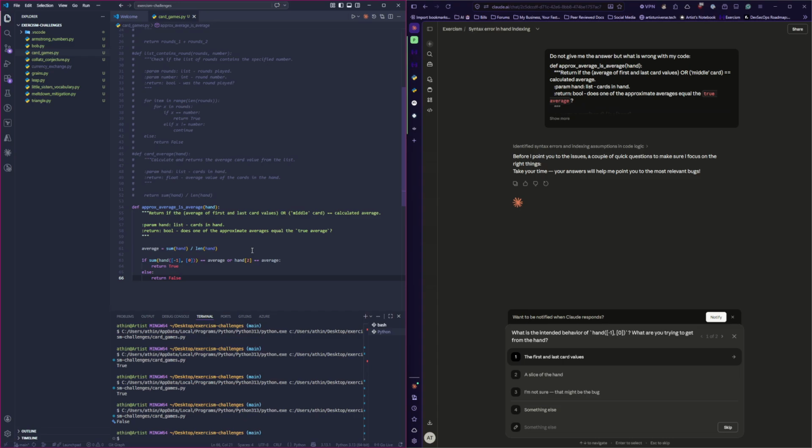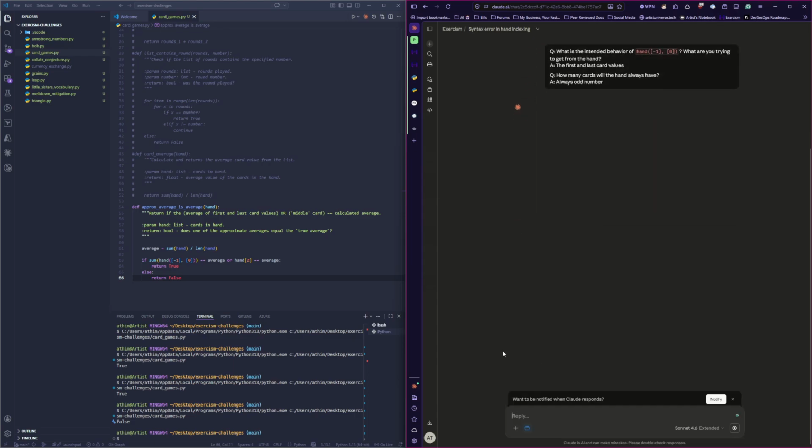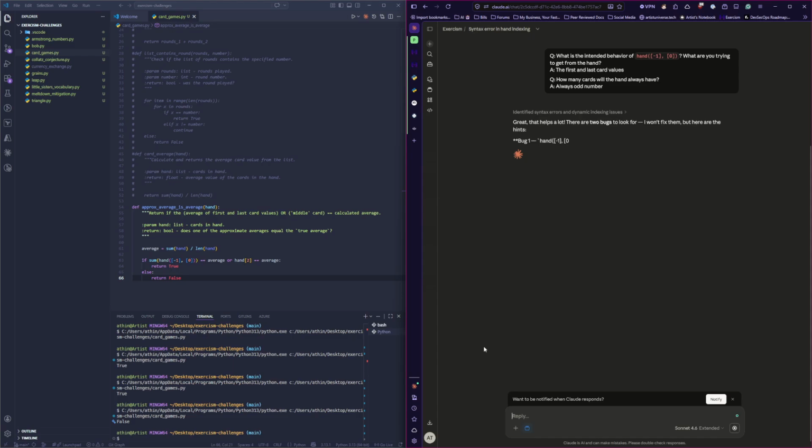What is the intended behavior of hand, -1, and 0? What are you trying to get from the hand? The first and last card values. How many cards will a hand always have? Always an odd number. Always an odd number. Because that's what the direction said. Always odd.